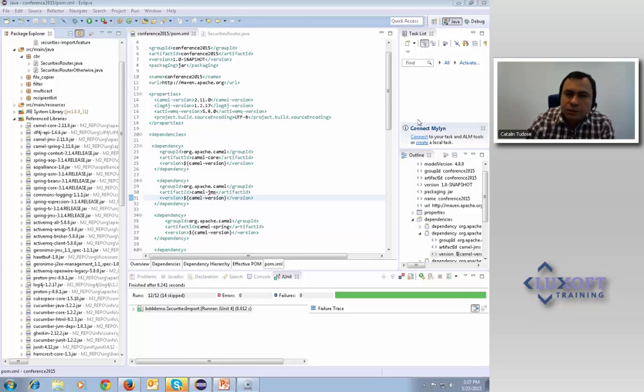Cucumber here is cucumber. Cucumber is like the cucumber that we eat. It works with Java 6 at least. I have tested it with that. Of course, it works with Java 7 and 8. But what I can guarantee you is that both Cucumber and Camel work with Java 6.